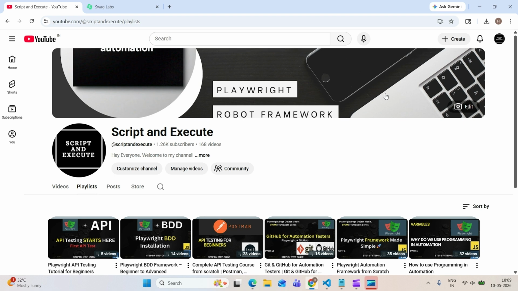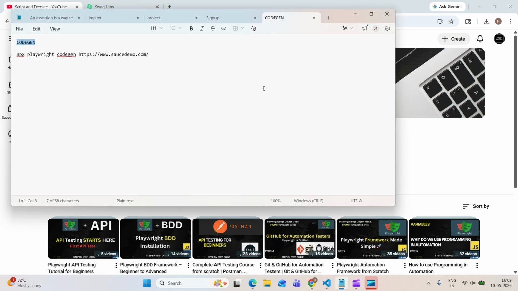So in this video we are going to talk about one of the most useful features available in Playwright, that is Codegen. Codegen will help us generate the test script directly from our browser actions. Instead of writing everything manually from scratch, Playwright automatically generates the code for us. So let us see how.